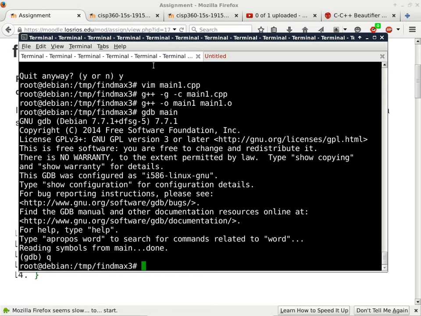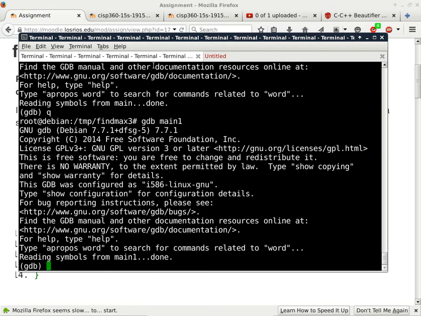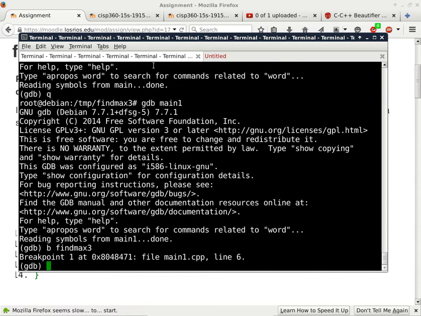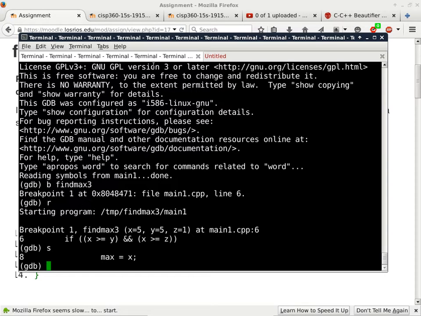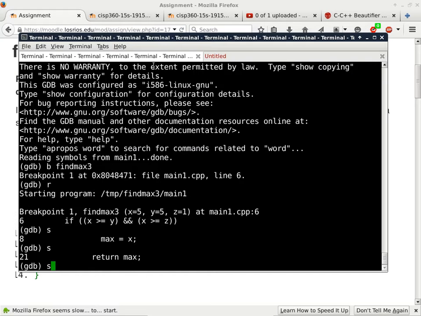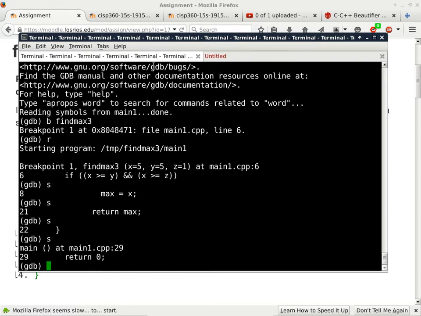Oops, not main, main 1. There we go. Put a breakpoint in find max 3. Run the program, and now we single step, and this time it caught the first maximum correctly. Okay. And that's okay. So now I can actually do all the other confirmation, because I have a suspicion that this is now working correctly. 3, 3, 1.